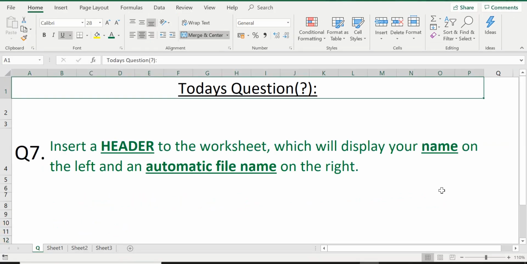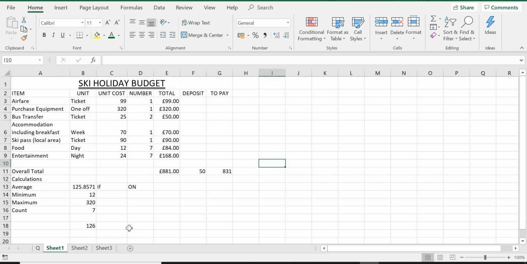So today's question we will be tackling is question number 7, and it is asking us to insert a header to the worksheet which will display your name on the left and an automatic file name on the right. Let's have a look at this.